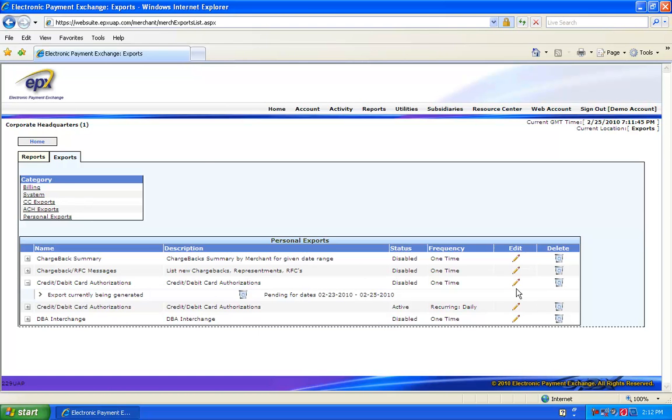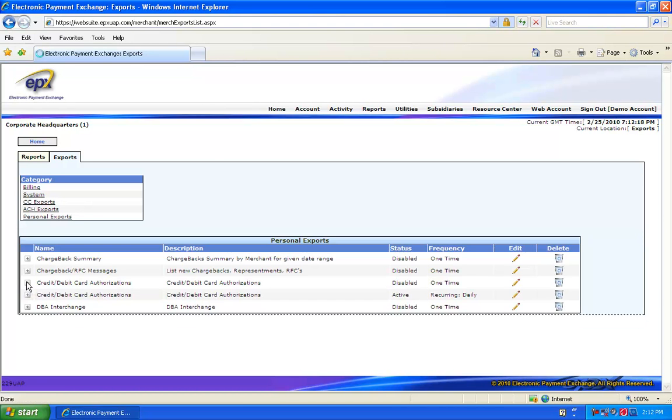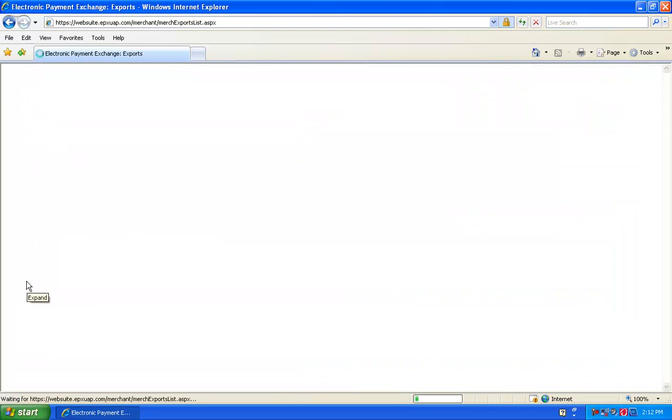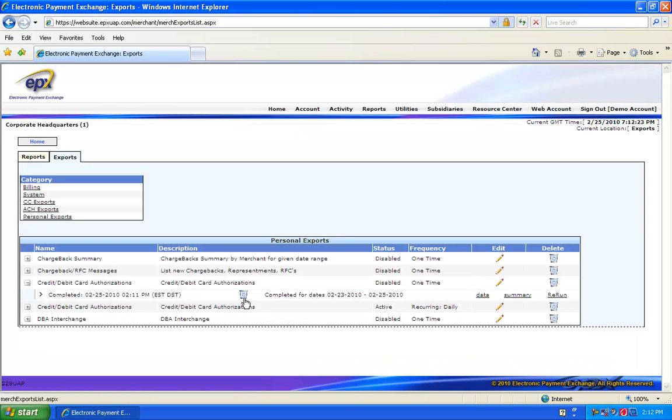At any point in time, I can go back in and edit my exports by clicking on the edit pencil. I can change the date. I can change the time I want it delivered to me. I can also delete this export from my personal exports at any point in time by clicking on the delete trash can. Going to refresh again. And as you can see, my export is now completed. It says completed for dates 2/23 to 2/25.